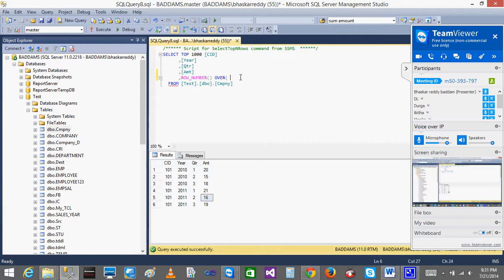After OVER I will give ORDER BY. Which column do I want? ORDER BY amount. In which way? DESC, because I want the higher one to be first. I'll close it and alias it as row number, RN. Now see, automatically, which is the highest here? 21 is the highest, so it gets rank 1. Next rank 2, next rank 3, rank 4, rank 5.